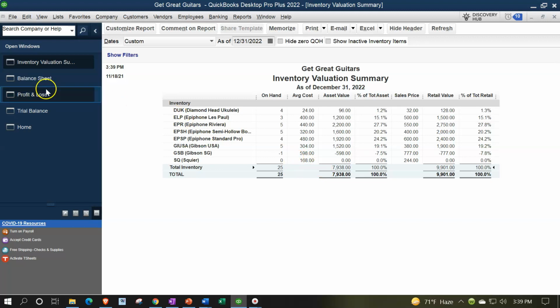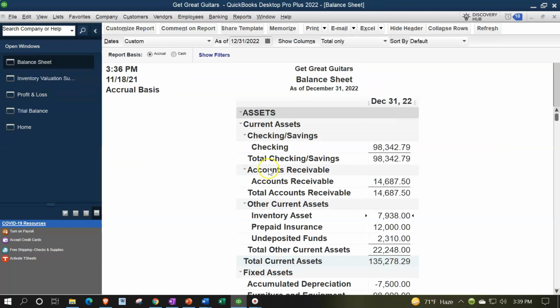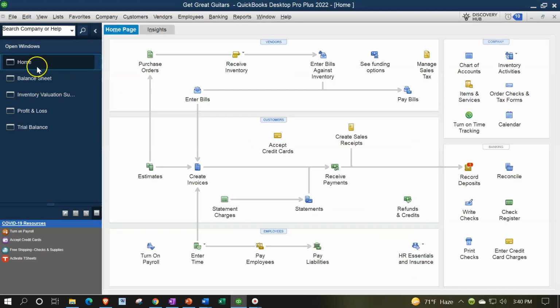We got the 7,938 at the cost, which should now be tying out to what we have, 7,938 on the balance sheet. Let's go back to the home page.